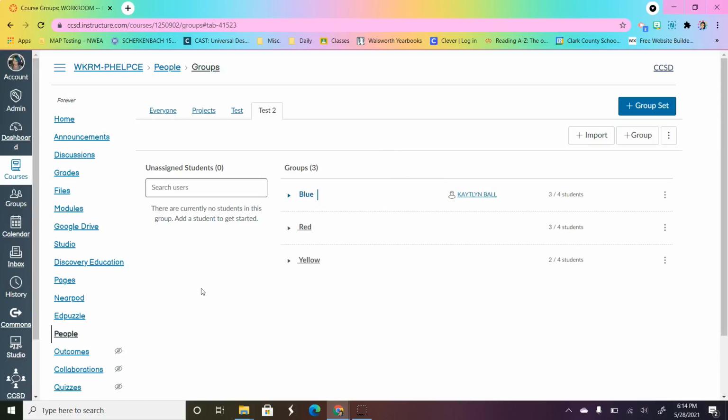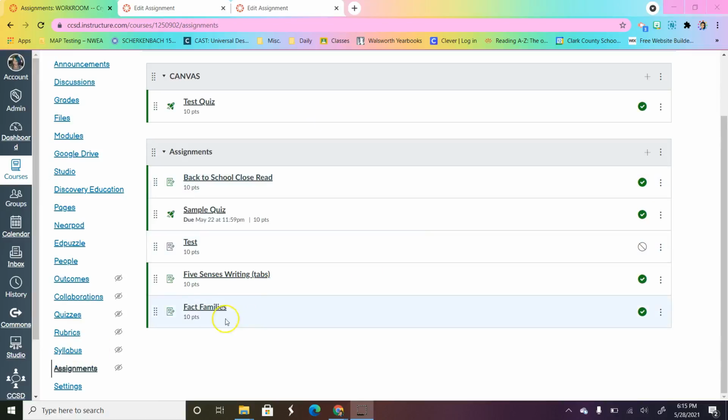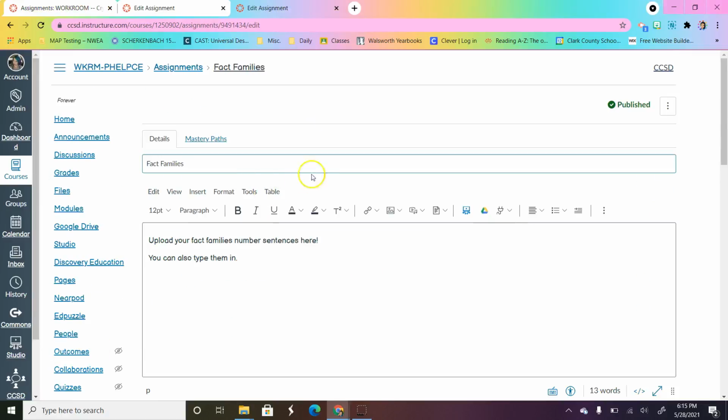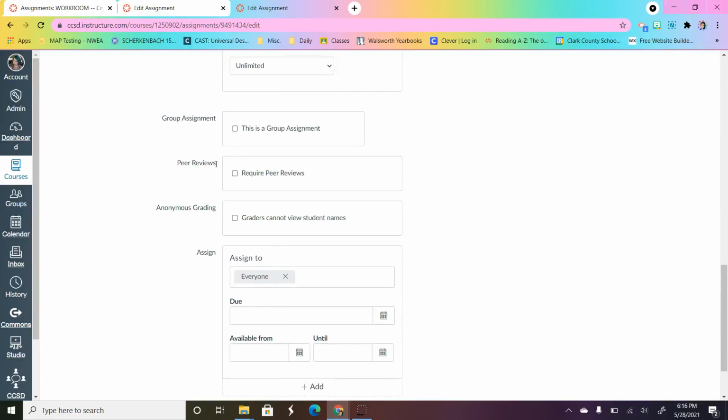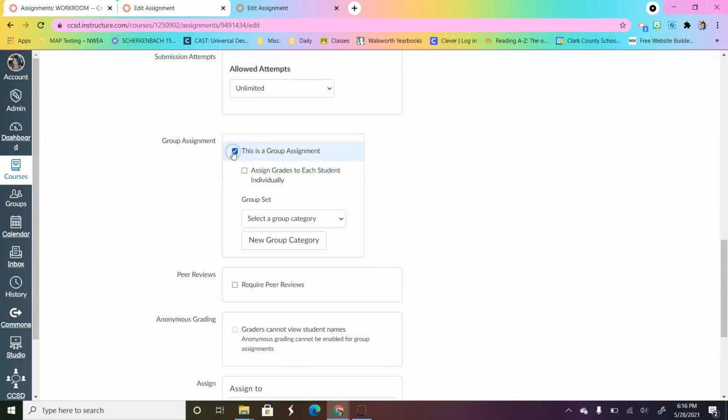After you have your group set up, you can create assignments for each group. I'm going to choose an assignment here. In assignments, you have this group assignment label on the left near the bottom, and you can choose if it is a group assignment. If it is a group assignment, you can choose to assign grades to each student individually, and you can also choose which group set it is assigned to. If you want this assigned to the projects group, and you want the students to complete it as a group assignment, you can do that, and it will pop up in their group page.